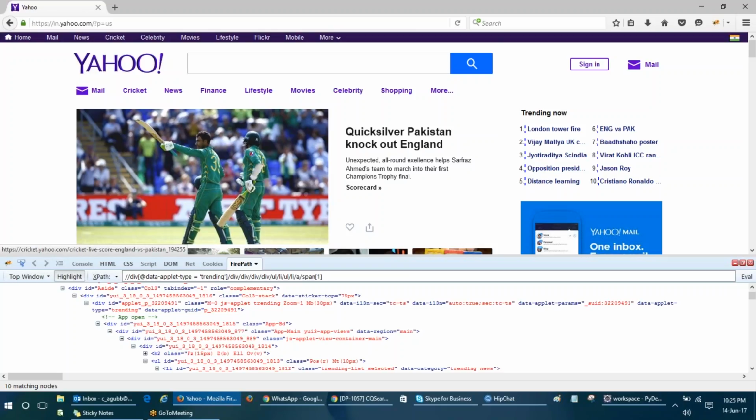I don't have to match the order. One is cricket, two is news. I might get finance in two, lifestyle in five, and so on.